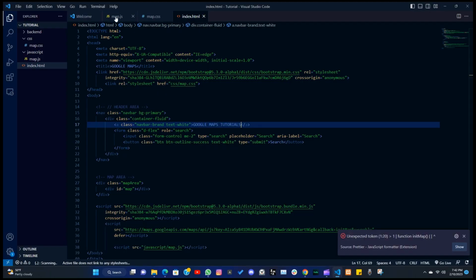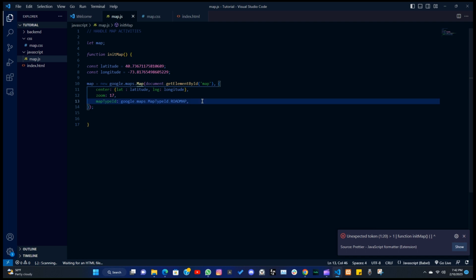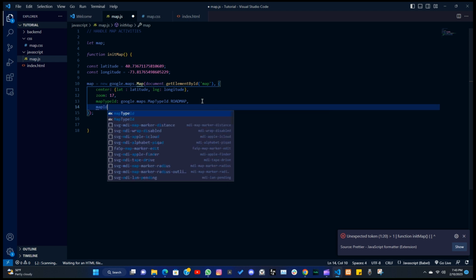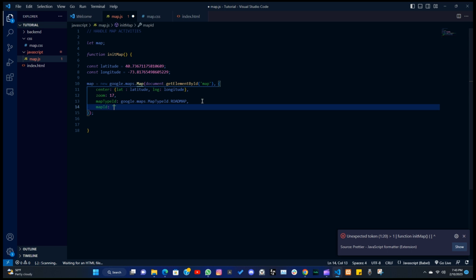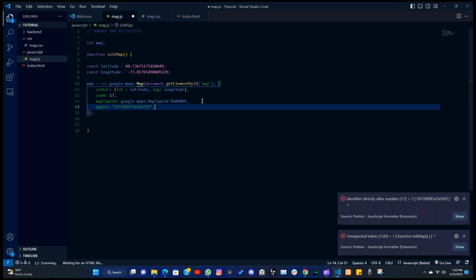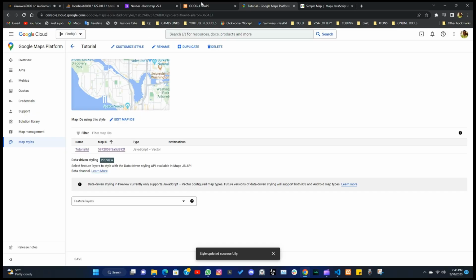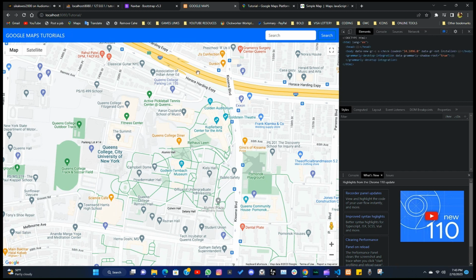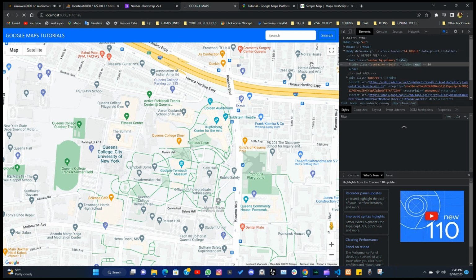The next thing we need to do is add our map ID to our map so that the map is going to get connected to the new style that we just created. So we add the map ID. Great. The next thing, let's refresh our page. Let's see if it's taking effect. So what you can do is clear the cache at each run to see that you have the latest content.